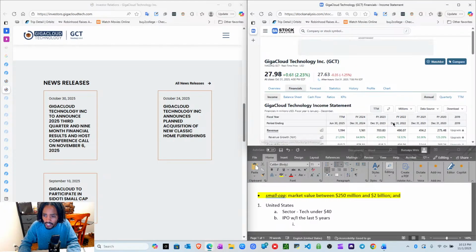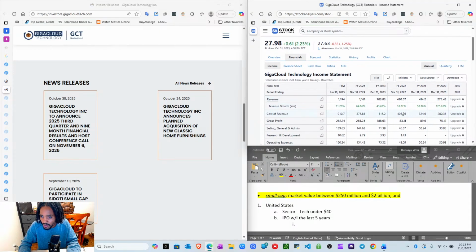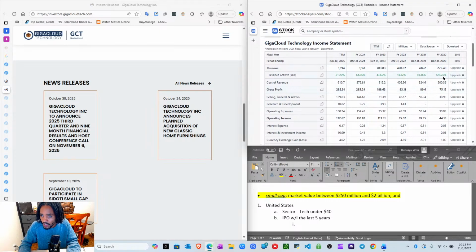Okay, financials. Let's look at the overall financials. This is a company that in 2020 grew 125%, 50, 18, 43, 64. So they're actually making money. So they were making 275 million. These numbers are millions. And then in fiscal year 2024, they made about $1.2 billion. So it looks like they're making revenue.